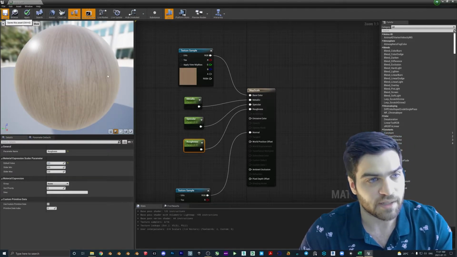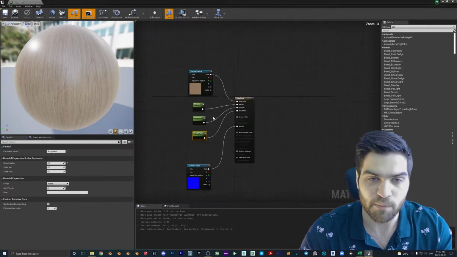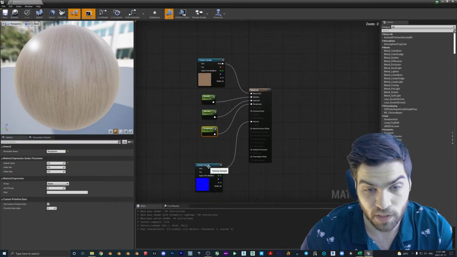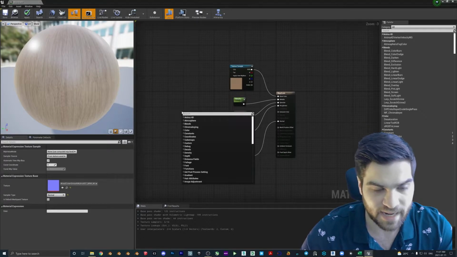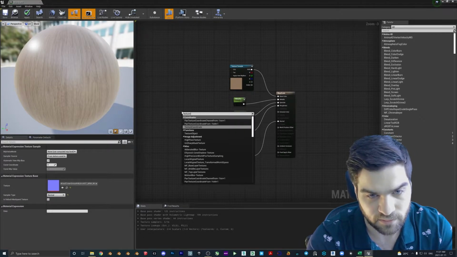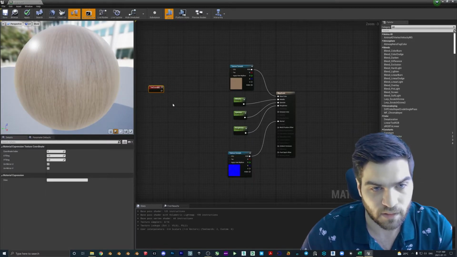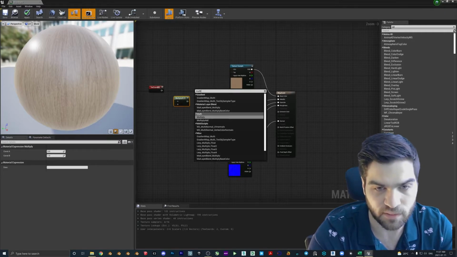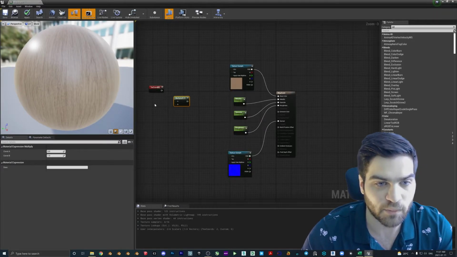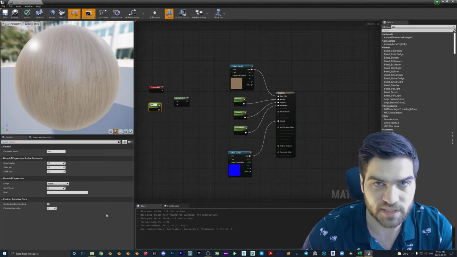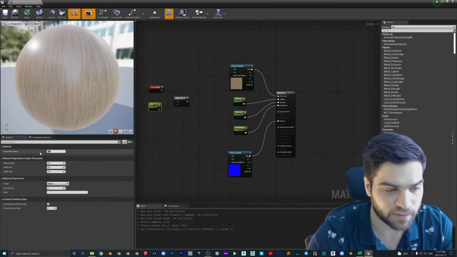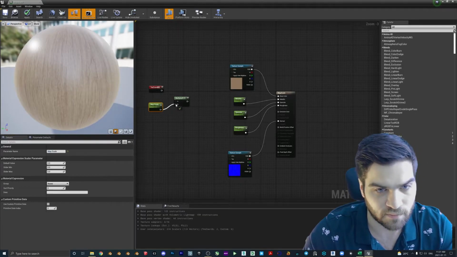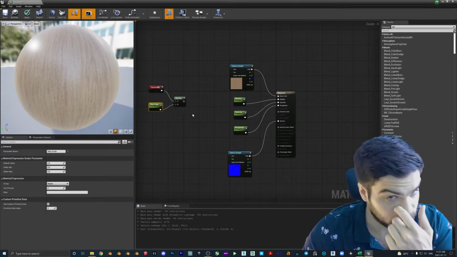So as I mentioned, this is great, the material setup, but how do we make it so that the material is actually bigger or smaller on our block? And we're going to do that by adding in a texture coordinate node. We're going to hold M for a multiply node. You can also just type in multiply here. And then we're going to hold S and we're going to make another scalar parameter. And we're going to call this one map scale. We're going to plug all this in here.